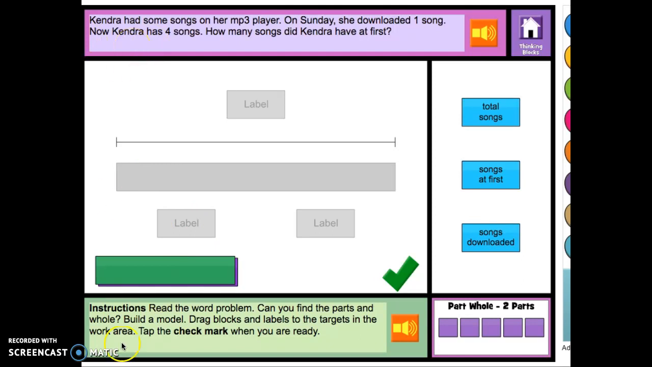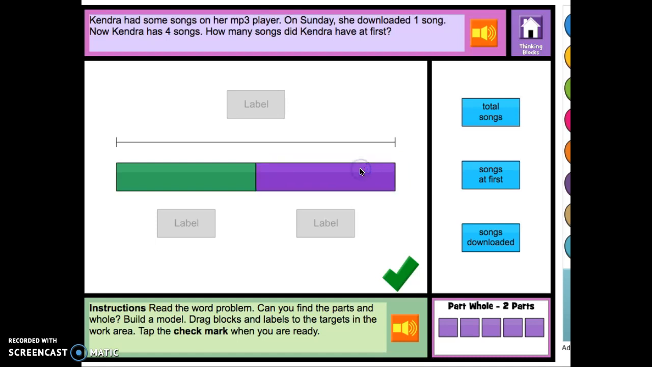Here is the problem on this one. The instructions say read the word problem. Can you find the parts and whole, build the model, drag blocks and labels, and tap the check mark when you're ready. So we're going to kind of play with it just really quick. We know that the bars will go here. As a teacher, we know this. The student is going to read through it.